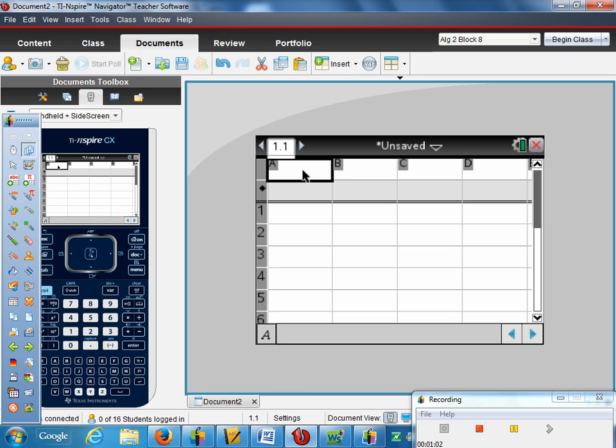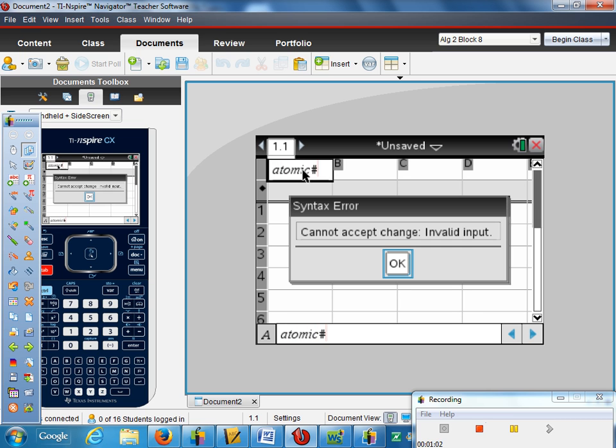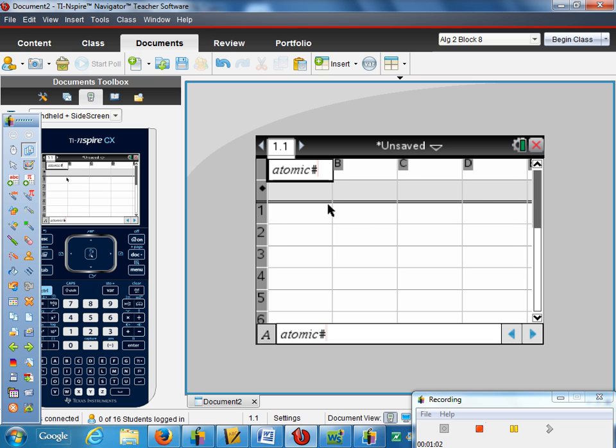Okay, remember when you put a label at the top of the column, it cannot have spaces in it, so we've got to figure out how to abbreviate atomic number. It doesn't like the number sign. That one's dead. Got red. Oh, it'll work now. Atomic number and Melting.